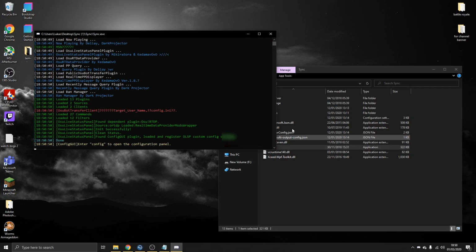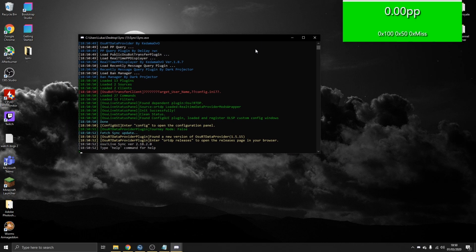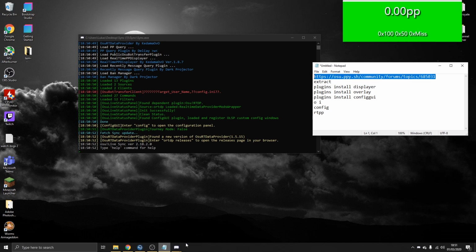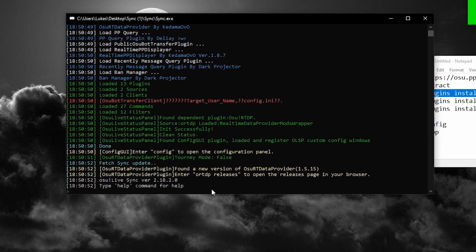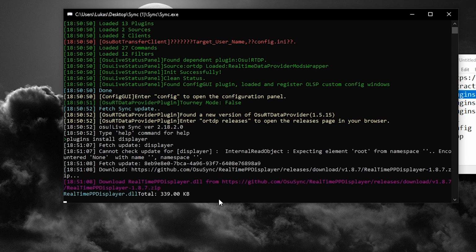Now, in my case, I already have the plugins installed, so the PP calculator has shown up. However, this is not the PP counter, as you'll see in a moment. So to get the PP counter working, you need to type in these commands. They will be in the description so you can easily copy and paste them. I won't bore you with the details of what the commands do, but it should be easy to understand as they are quite self-explanatory. The first command that we need to write in is plugins install displayer.